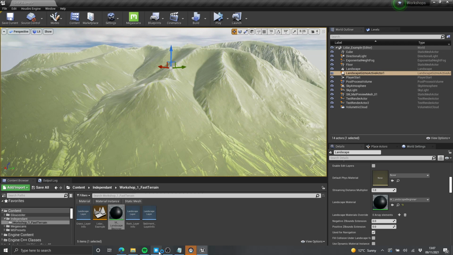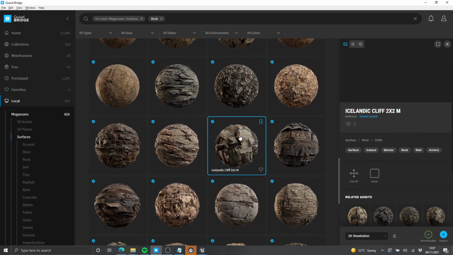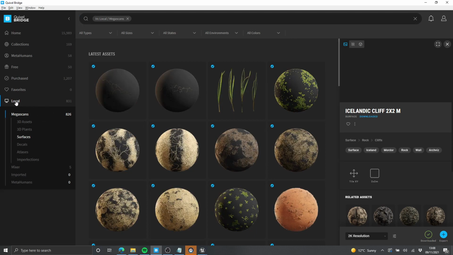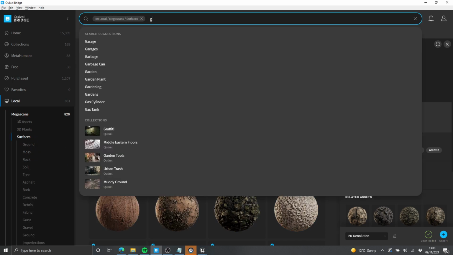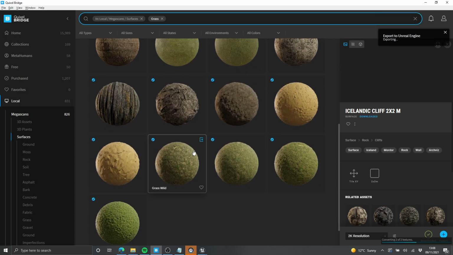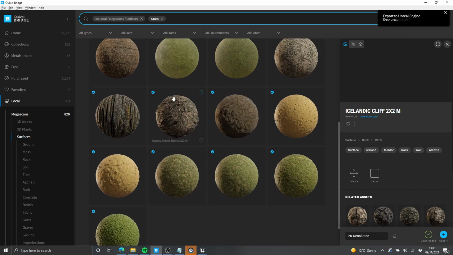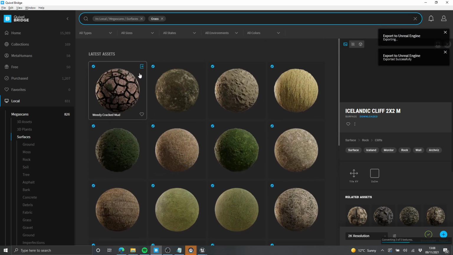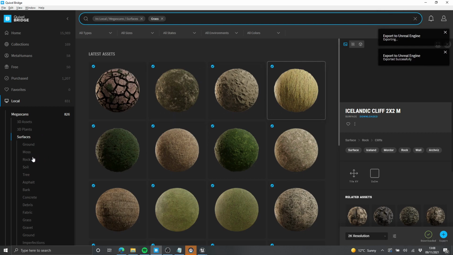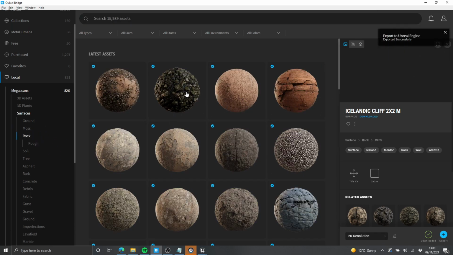So, okay, we're going to go to the Bridge application, and we're just going to find a few different surfaces that we want to use. I'm going to go to my local library. So these are files I've already downloaded, and I'm going to go to surfaces, and we're going to have a quick little look for grass. And I'm going to go ahead and hit export on this one. And on this one. It's just going to queue all of those up. I want to have a nice wide selection while I'm playing around with these, so I can pick the right one once I'm in Unreal.